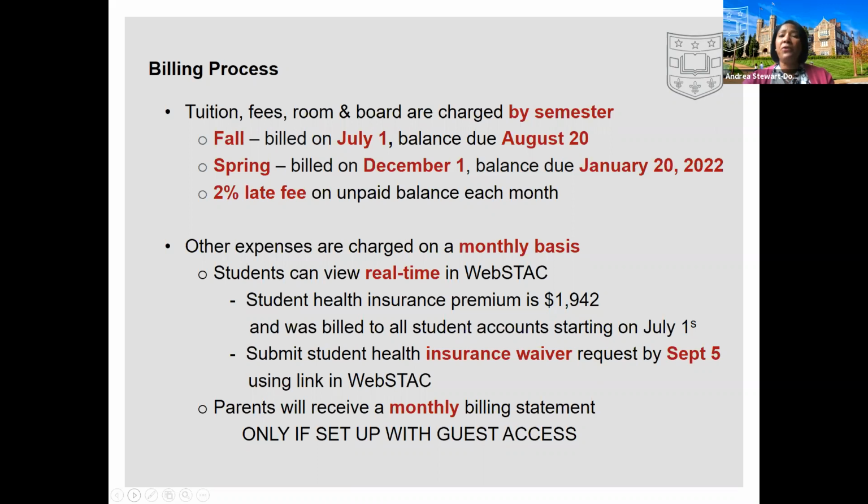If you have questions about the student health insurance plan through the university, or questions about this waiver process, please feel free to reach out to the Habit Health and Wellness Center.